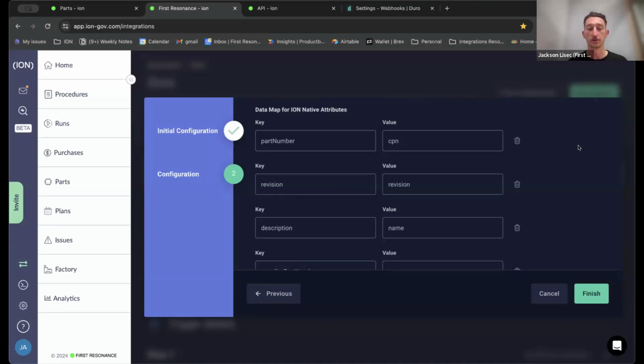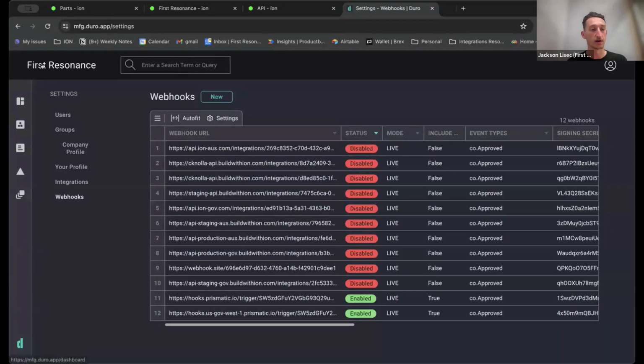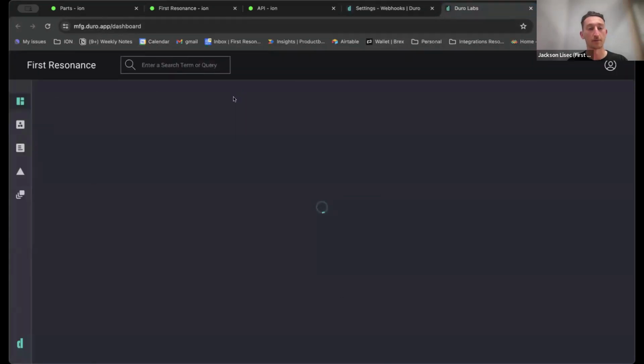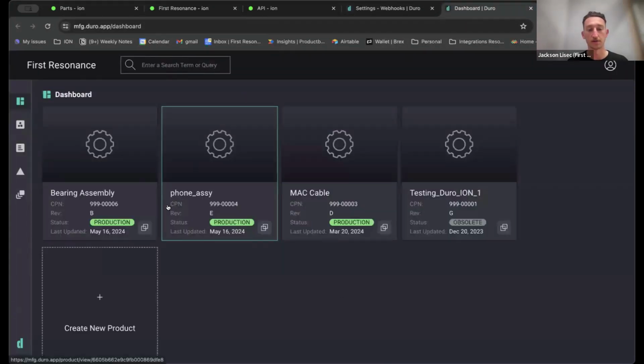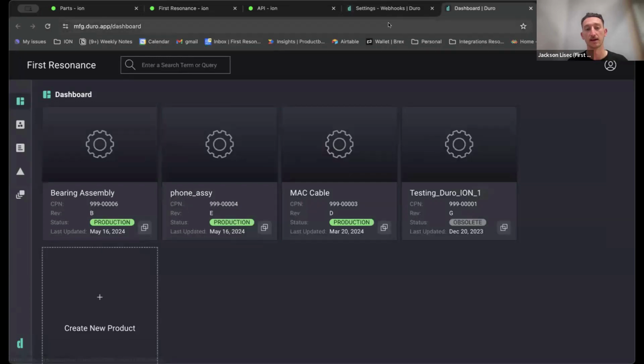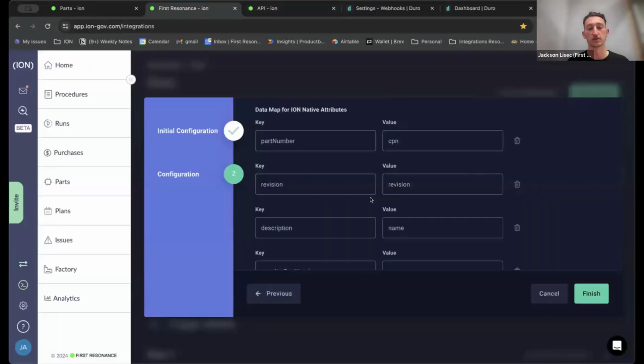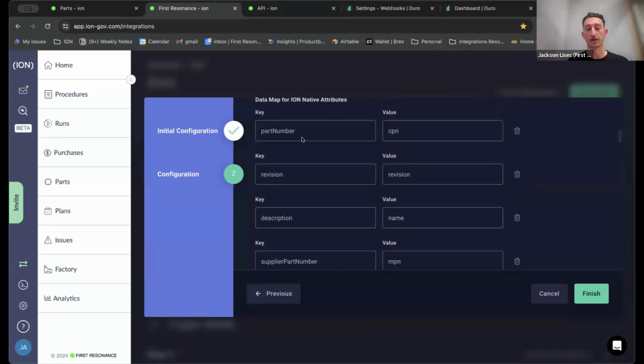All you have to do is make sure you know the name of the attribute in each system, right? If I'm looking in Duro, for example, the component part number is referenced by CPN. In Ion, this is referenced by part number, right? There's a little bit of syntax here, but you can get these values fairly easily, both through the API and in the manual, which calls out a lot of these as well. These are pre-configured, so you won't have to mess with the native attributes too much.